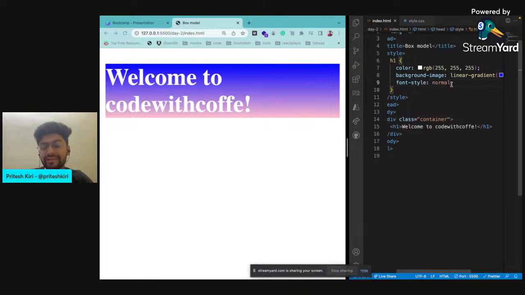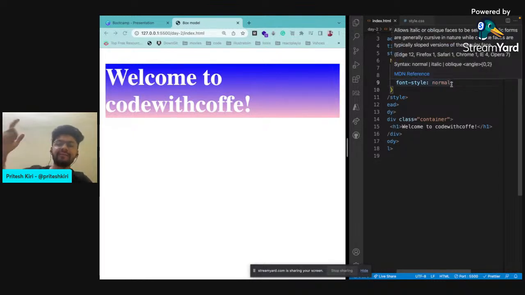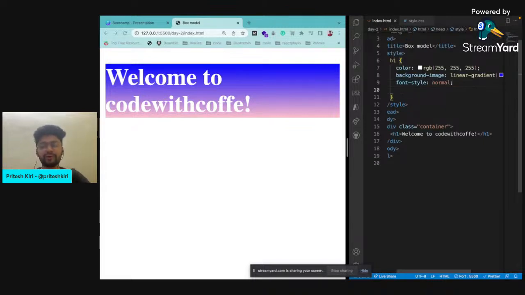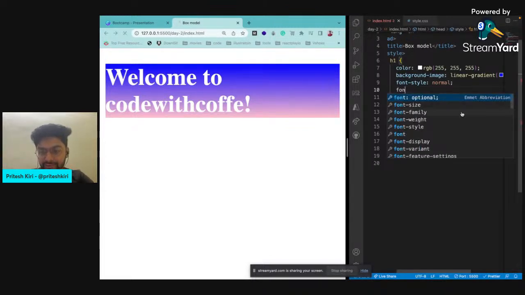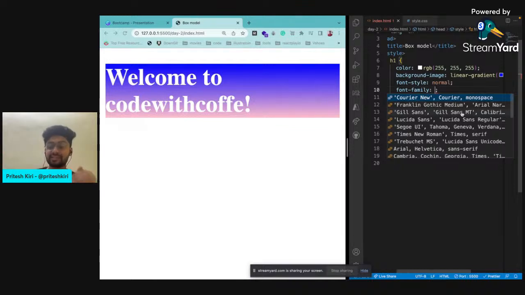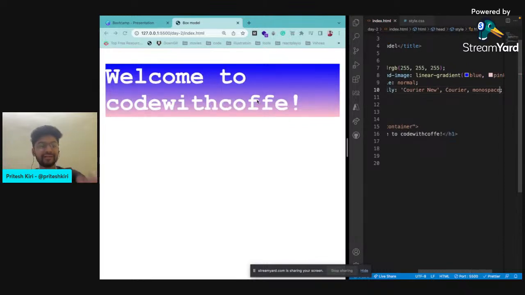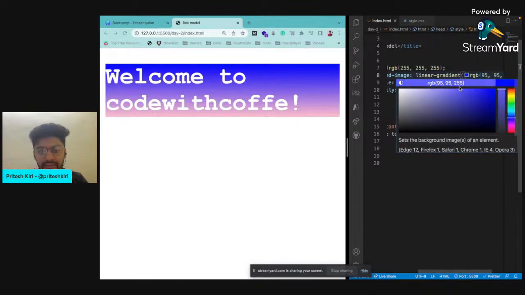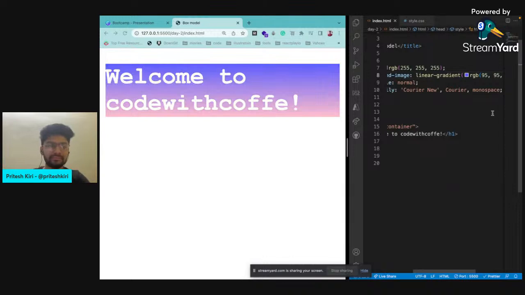Okay. Now there is something called font family, which is used to give different types of fonts to this particular text that we have on the screen. So if I want to give, let's say, font family, you can see there are different suggestions by VS Code. If I click the first one and save it, you can see the font changed. Let me give this some good color, right? Okay, you can see the different font family.